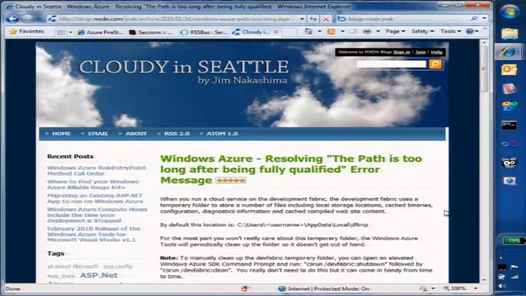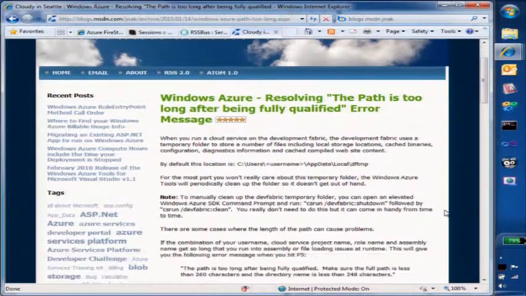So what is the tip of the week this week, Ryan? The tip of the week is dealing with the path too long error. Jim Nakashima, a.k.a. Mr. Cloudy in Seattle, which, by the way, is a fantastic blog. Jim works on the Visual Studio 2010 tools team. He's the guy responsible for putting out all those tools that integrate with Visual Studio, or his team at least. And Jim is a prolific blogger who tends to give us some really great tips. One that folks might run into is the path is too long.